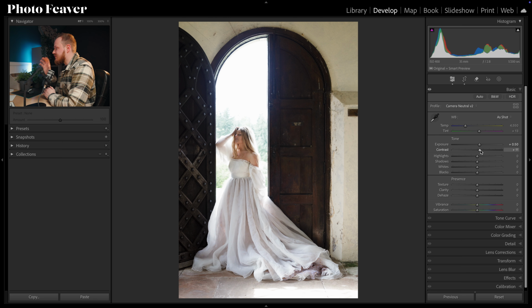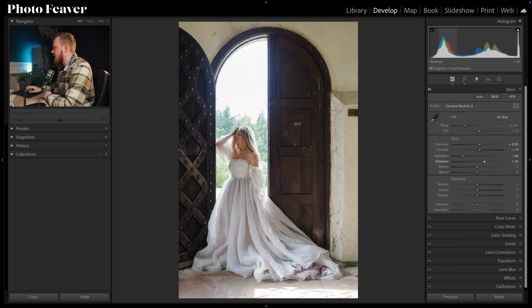Now let's go ahead and really bring down these highlights because they are just very overpowering at the moment. So I'm going to go to my highlights here. I'm going to go ahead and drop that down. I'm probably going to drop it down to around about -60. Again, look at the sky here because there's just no pixels. Look at the surrounding area and that's what we're impacting. Now with the shadows here, to create that high key look, we're going to go ahead and brighten those shadows up. I'm probably brightening it up by around about +30.